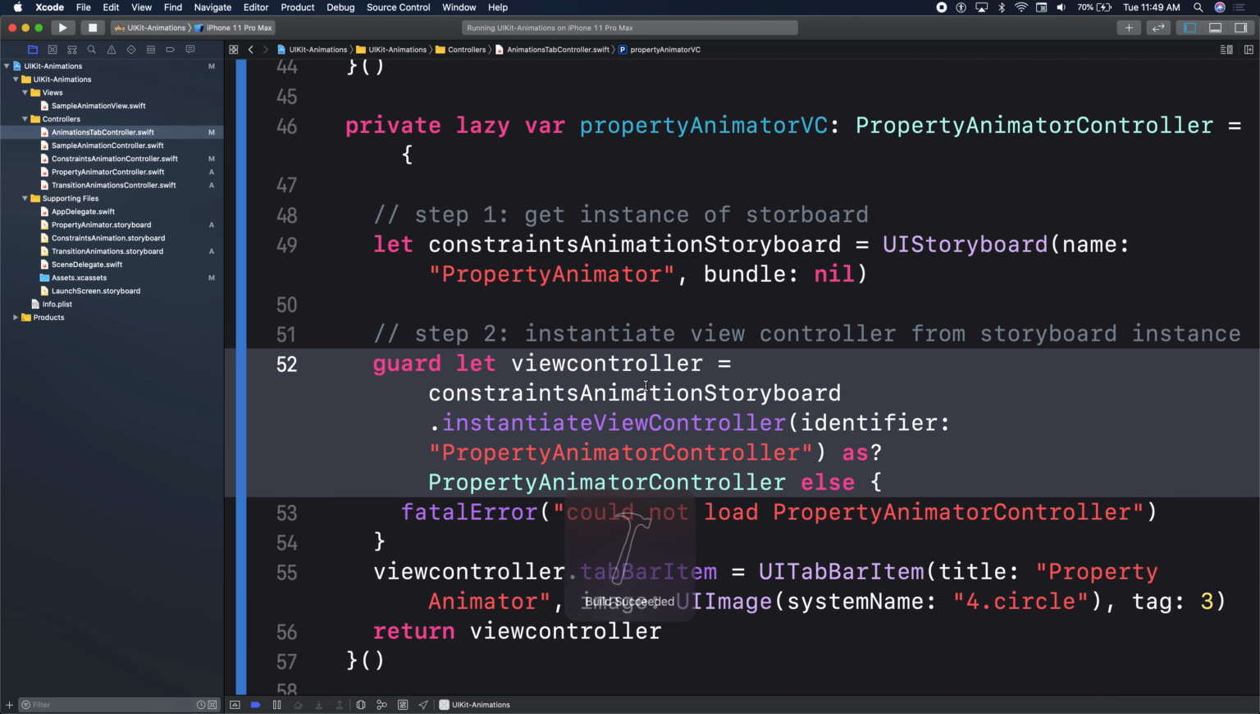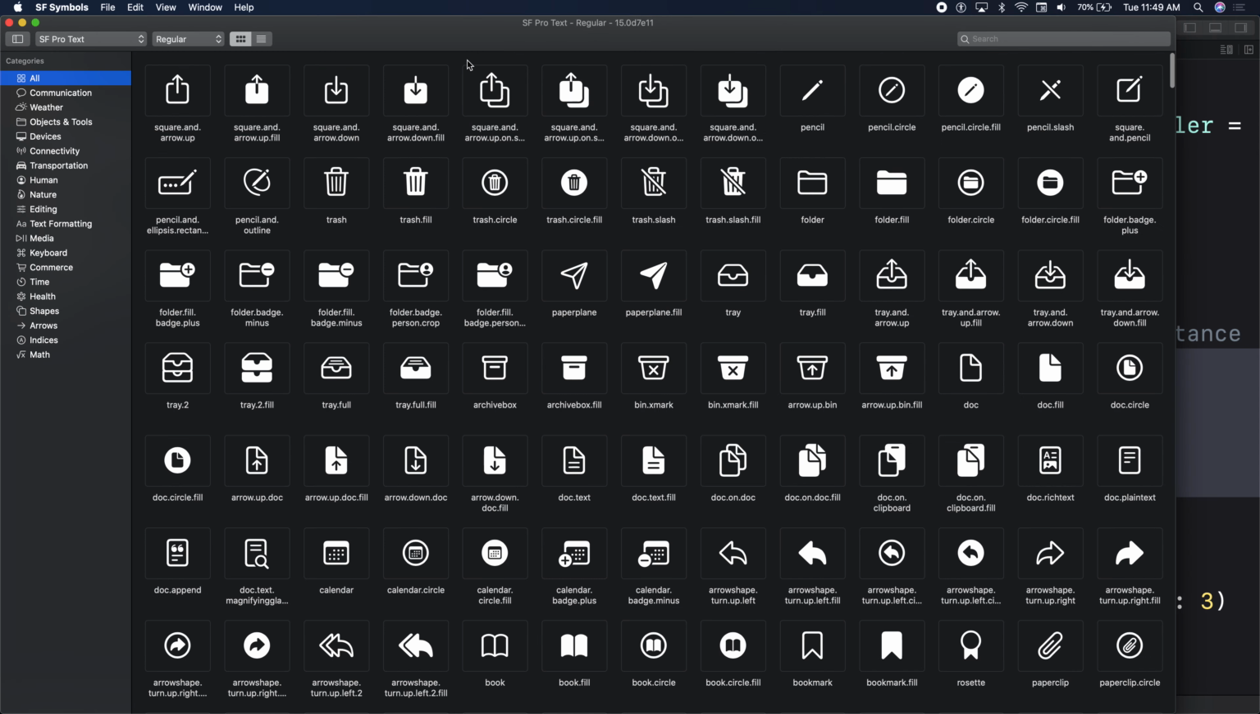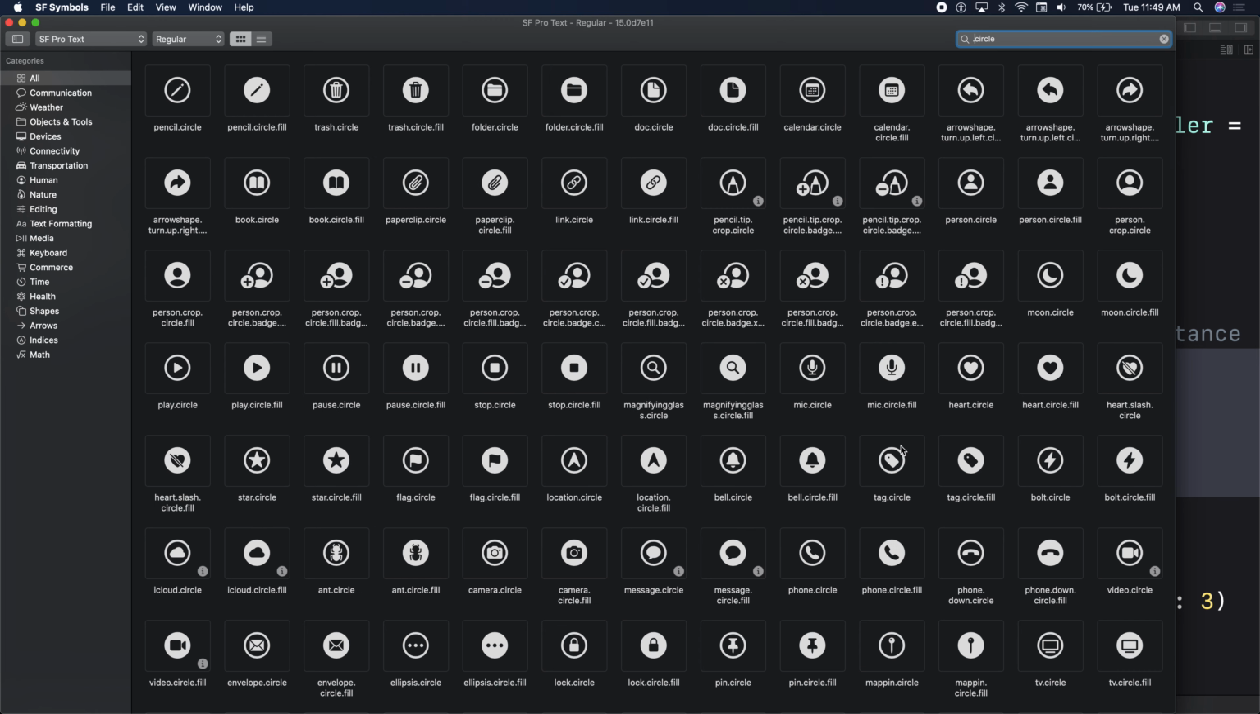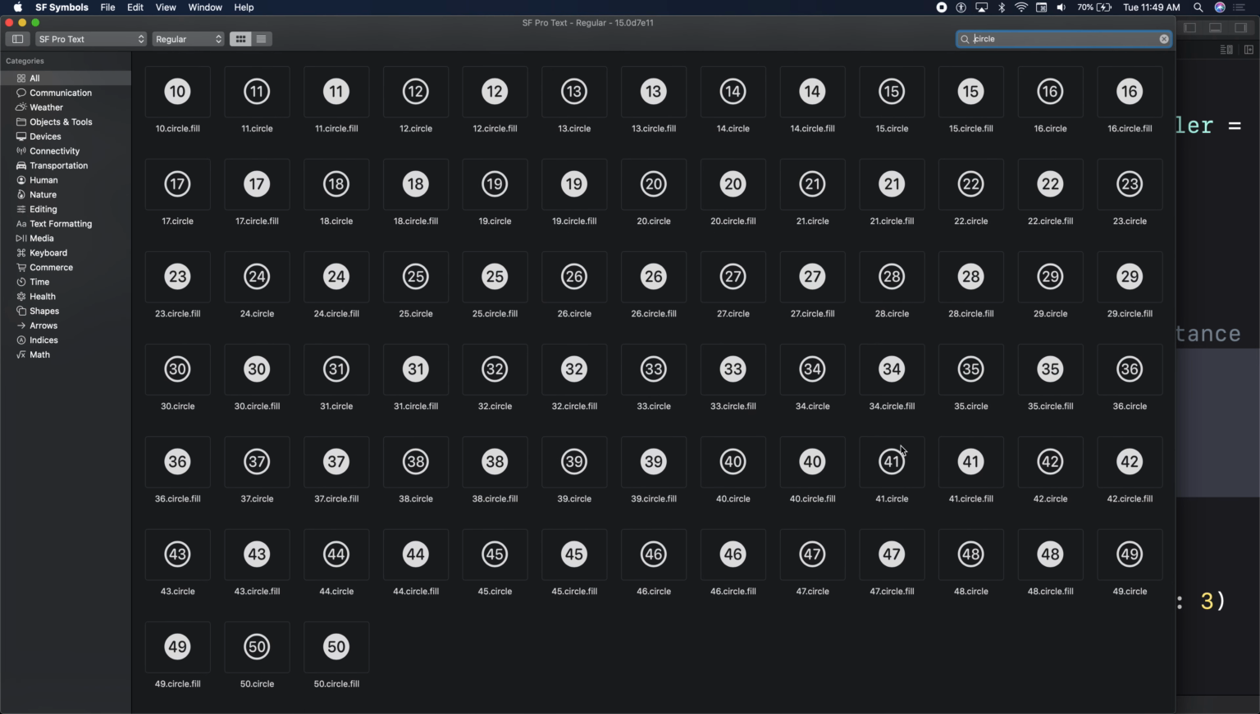Is there a 4? Yeah, 4.circle. I think it goes up to, I really don't know. What does it go up to? Let's see, SF Symbols, circle, dot circle. It goes up to 50, just for your reference.